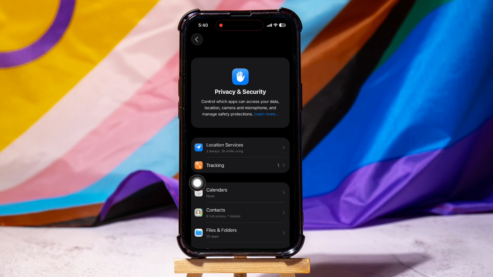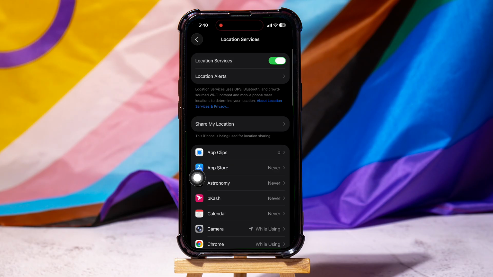From here, you can control which apps can access your data, location, camera, and microphone, and also manage protections. Tap on Location Services at the top. Location services use GPS, Bluetooth, and crowdsourced Wi-Fi hotspot and mobile phone mast locations to determine your location.